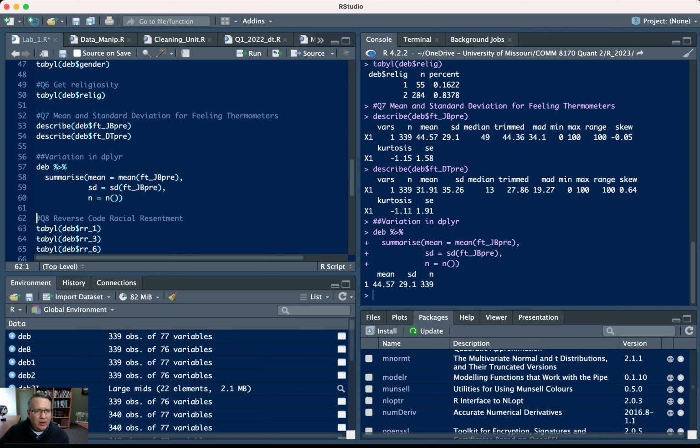So the code, I think, is a little bit more cumbersome than simply typing the word describe, but the output is more straightforward. It doesn't give you more of the things than you might want or need.